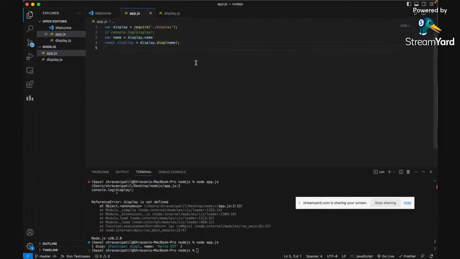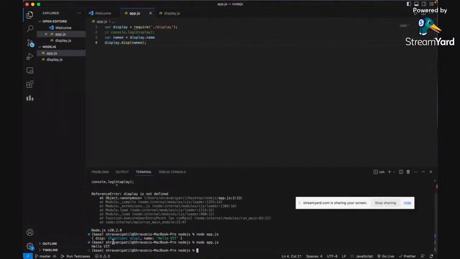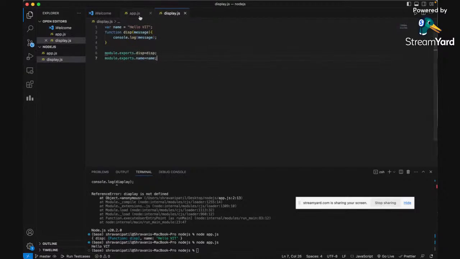And I'll console.log this function. I'll make this function run. See, we got the message hello VIT. We did this by creating another module of our own and then using it in this file.